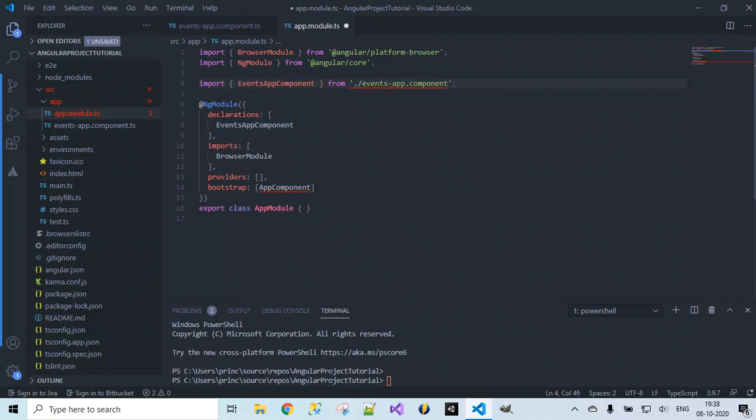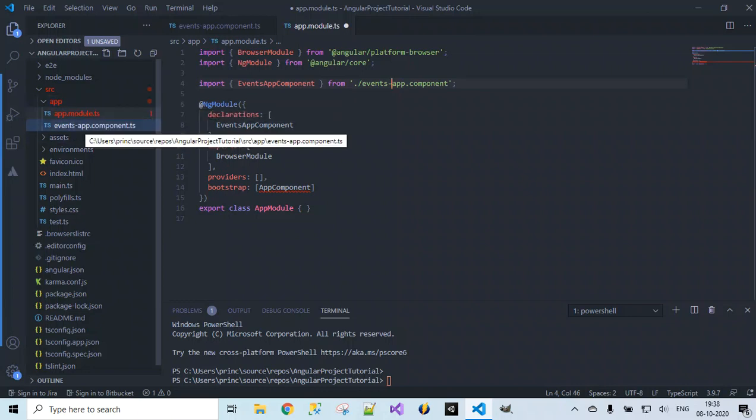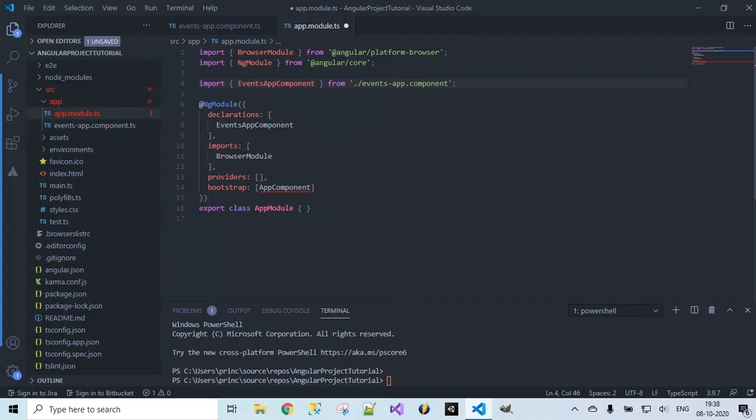/events-app.component. This is where our component class is located. The slash indicates inside the app. Inside app, events-app.component. This is the location, right, where we have written the component. The same path I am specifying over here, importing that component.